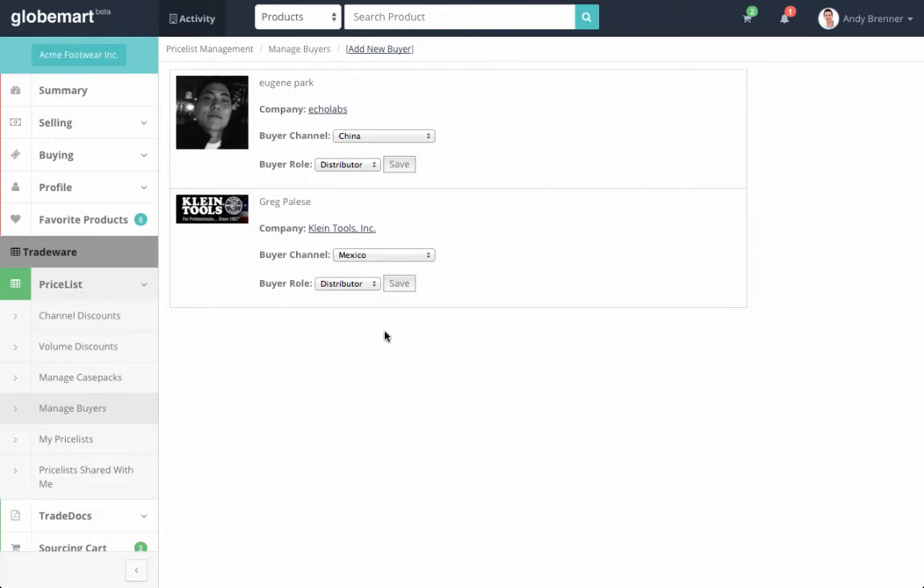They can log in and view prices in real time. This is very, very efficient because it reduces price disputes. It reduces a tremendous amount of work for you to update all the prices and all the price lists and then redistribute and send them out and make sure that everyone has the right price lists. You and their buyers know that at any given time, the price list in your Globemart price list account is updated in real time.